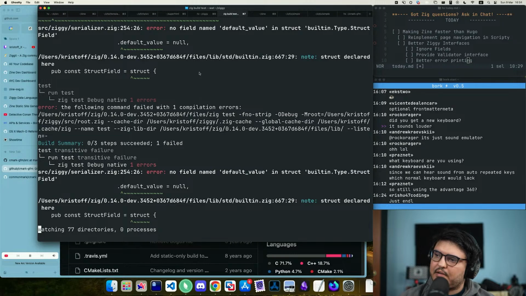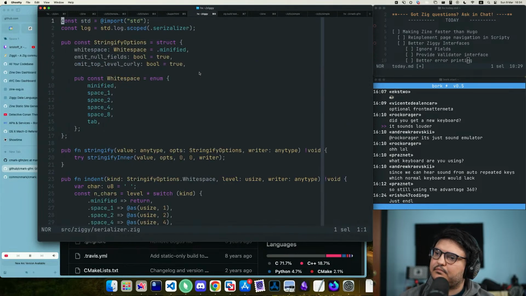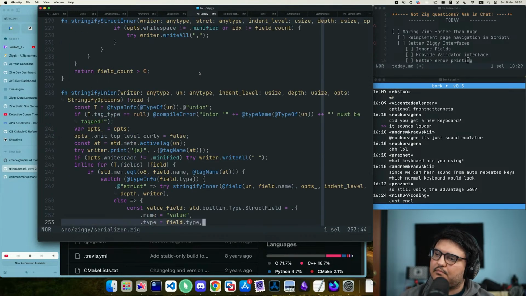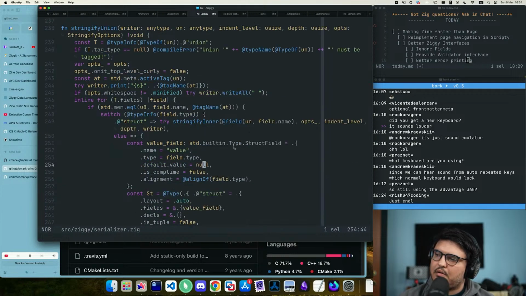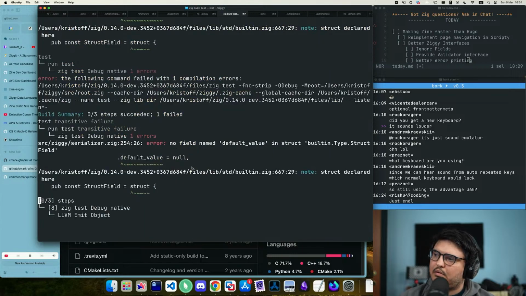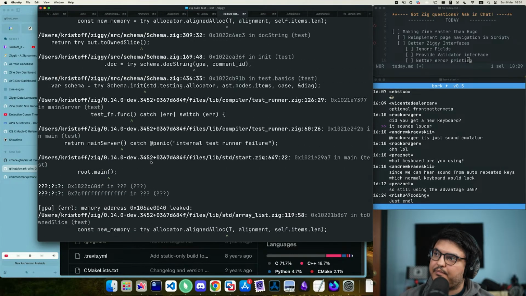Default value equals null. Let's see. No field name default value in struct type start field. That's a Zig update thing. This is the default value PTR, I think. 2 failed, 1 skipped, 19 leaked. Okay, cool.